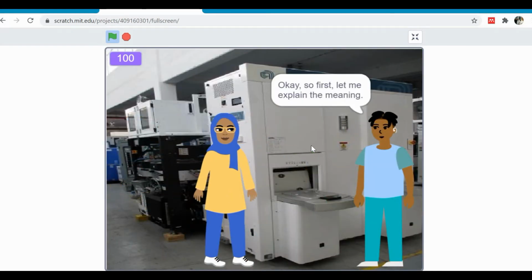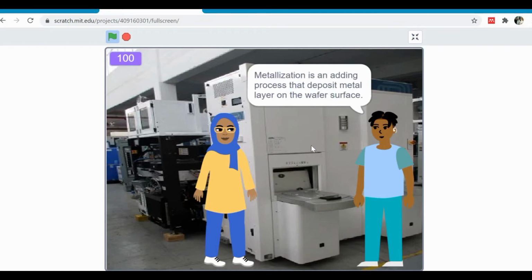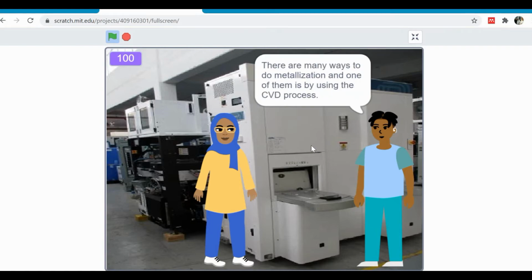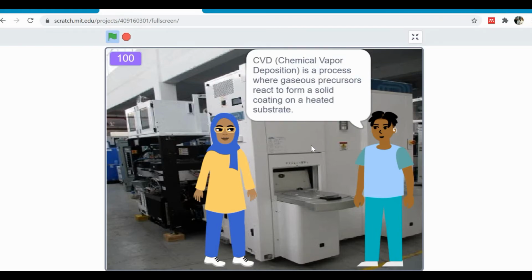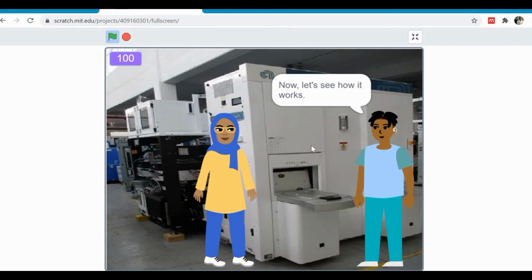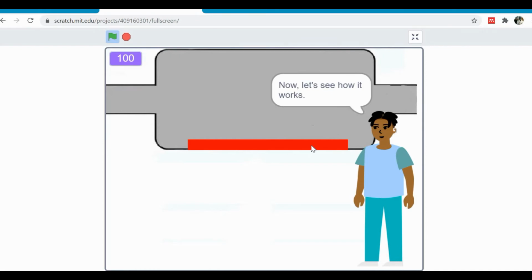First, let me explain the meaning. Metallization is an adding process that deposits a metal layer on the wafer surface. There are many ways to do metallization, and one of them is by using the CVD process. CVD, or chemical vapor deposition, is a process where gaseous precursors react to form a solid coating on a heated substrate. Now, let's see how it works.